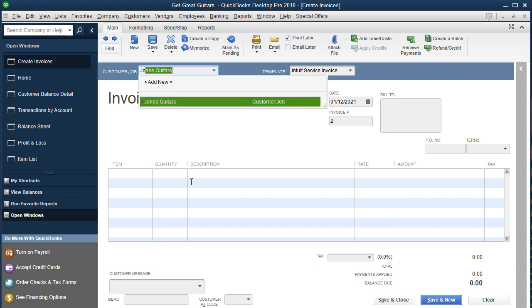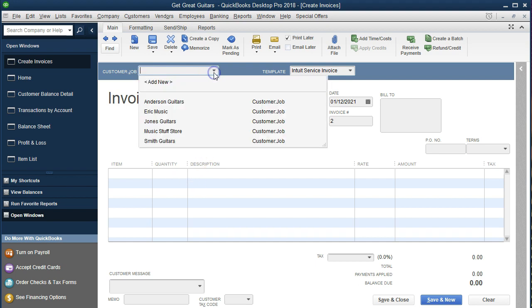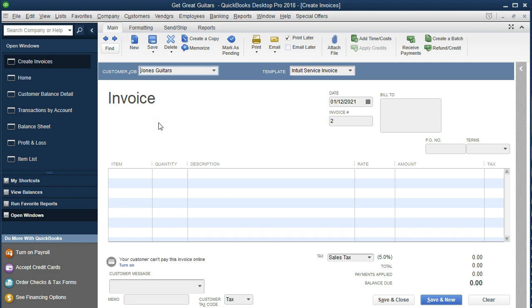And so if we type that in, it will then pull up if Jones is already a customer, as Jones is in this case. So there's Jones guitars. We're going to select tab. And we'll tab through this. We're going to have the template. We're going to say the date this time is going to be once again January 12th, 2021. Invoice number 2, and it's going to autofill.